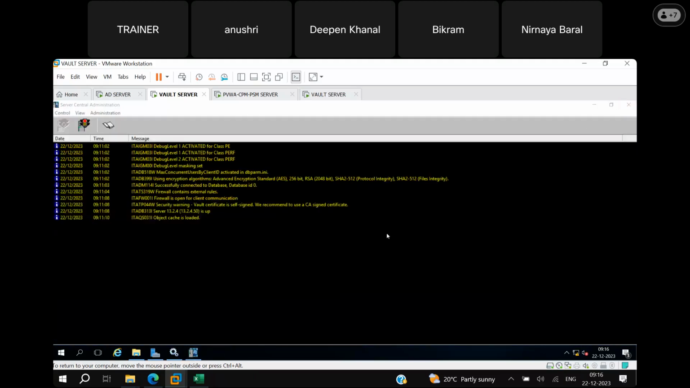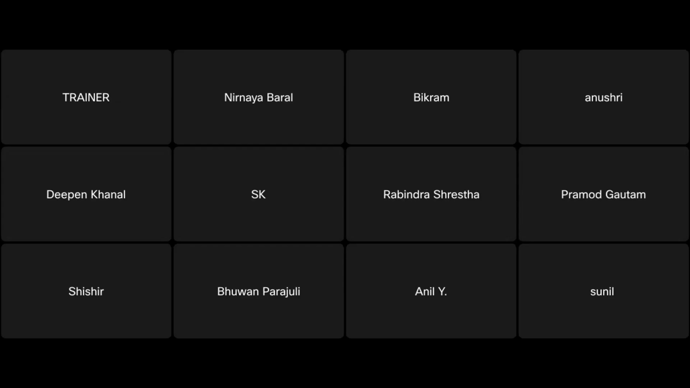So that's it for today. I'll stop here. We have successfully installed our digital Vault server. In the next sessions, we'll move ahead and see installing the components, that is PVWA, CPM, and PSM. Right. Any questions?